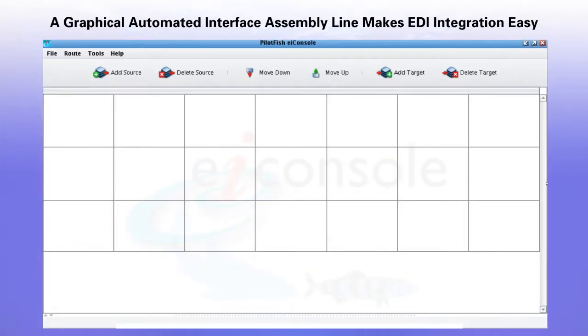In the eiConsole, interfaces are configured following a graphical, automated interface assembly line without any coding or scripting required. It makes data integration so easy, business analysts can do up to 90% of your interface development. The PilotFish assembly line consists of 7 stages.